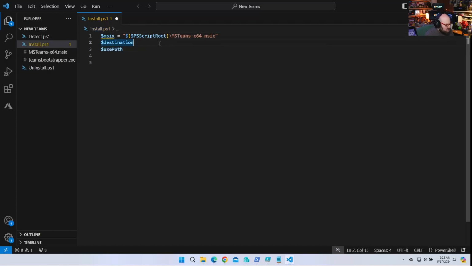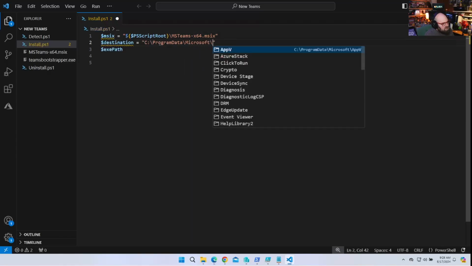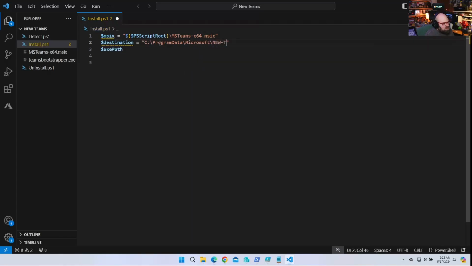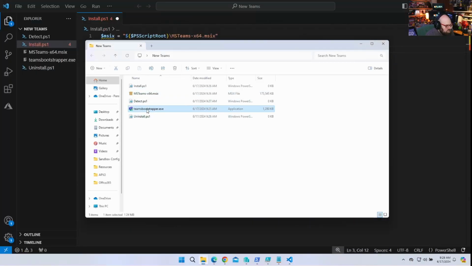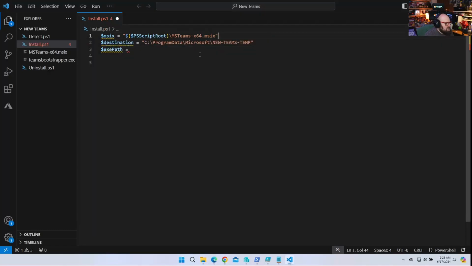That's great. Next, we're going to need our destination path. I'm going to use C:\ProgramData\Microsoft, and we're going to call this New Teams temp. And we'll go ahead and we'll make that if it's not there. Clean it up later. And the bootstrapper is going to be the exe file. So that's just going to be this guy, TeamsBootstrapper.exe. And same thing, because that's at the root of our script, it's going to get a PSScriptRoot path.